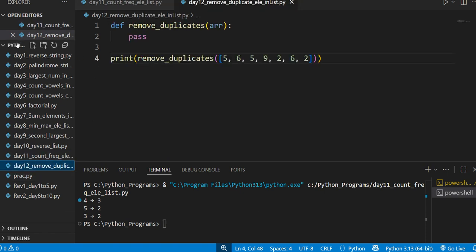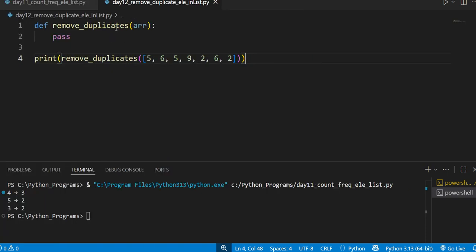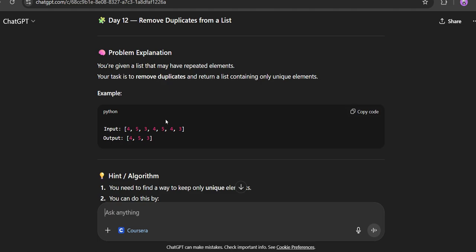So in today's video we have to do the same, but with a different approach, where we can directly remove the duplicates. So let's go to that.